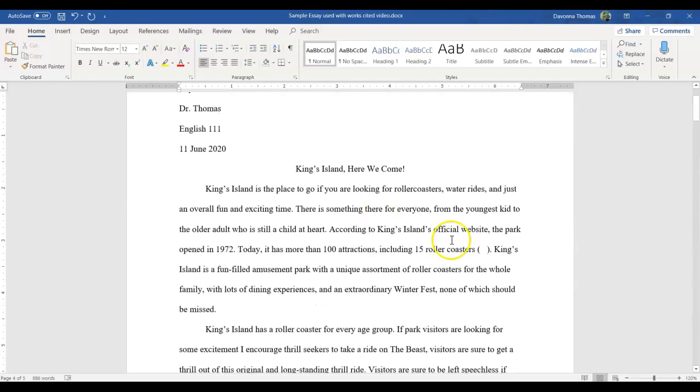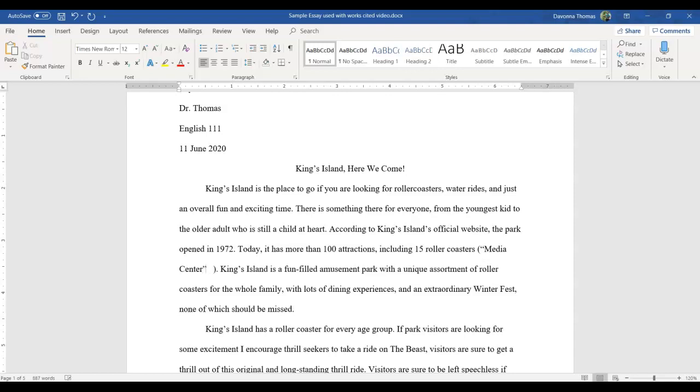So I'm going back up to the top. Media Center, quotation mark, Media Center, quotation mark, get rid of the extra stuff. All right, so I've done it. I've met my outside source requirement for my paper. I've provided my reader with some more background information before I dive into my review.